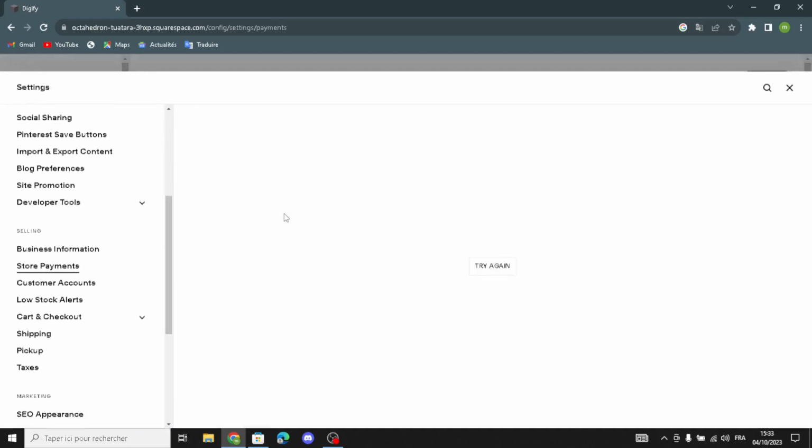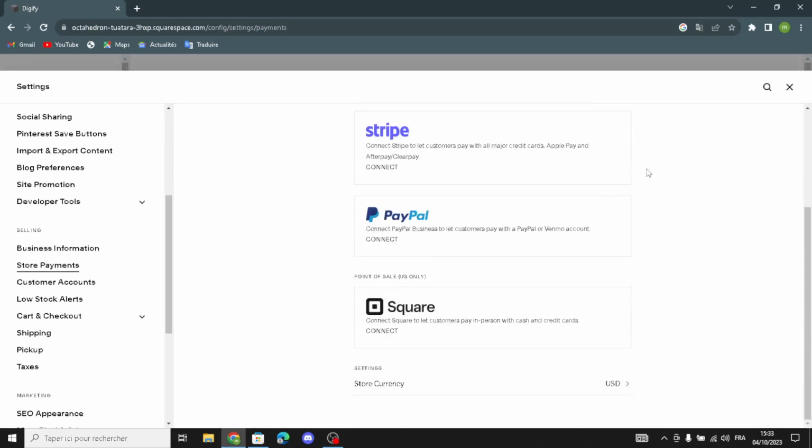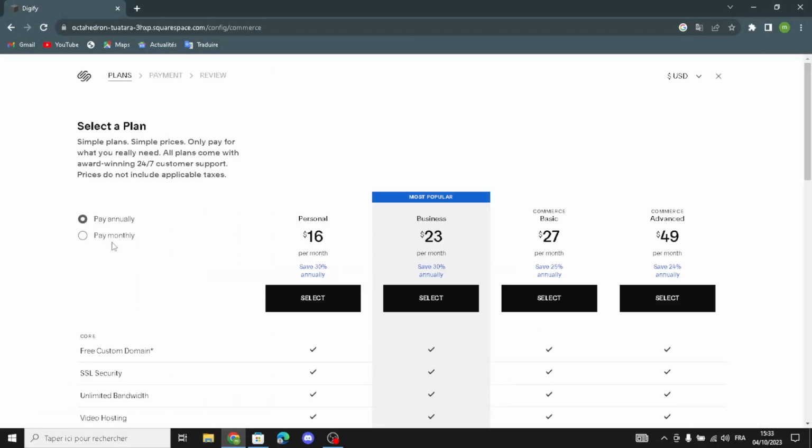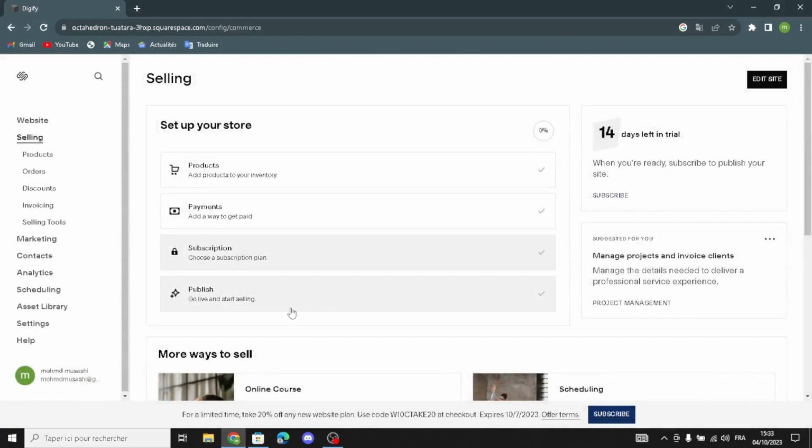now you can add the way to get paid. You can choose the way to get paid, and after this you can choose the plan, the subscription plan. You can choose if you want to pay annually or pay monthly. So that's it. And after this you can just go live and start your selling, start your business.